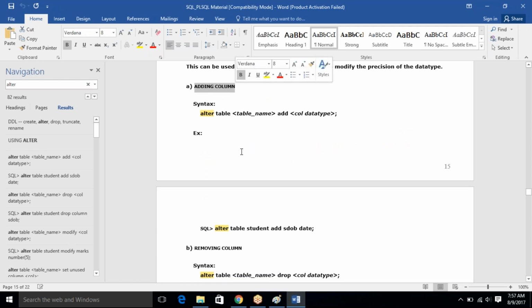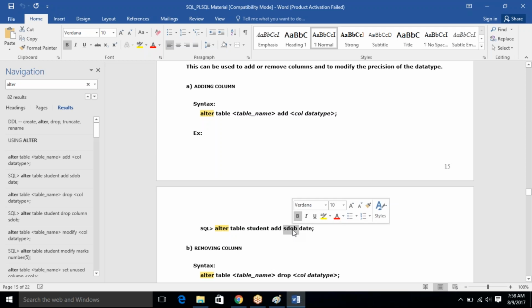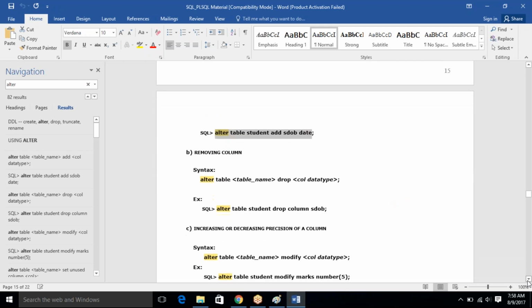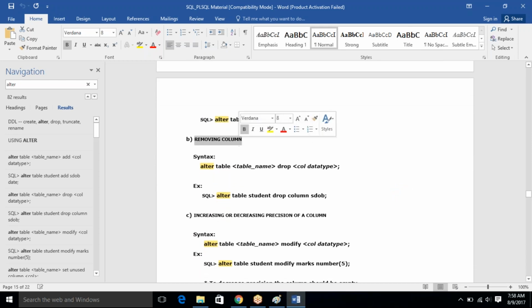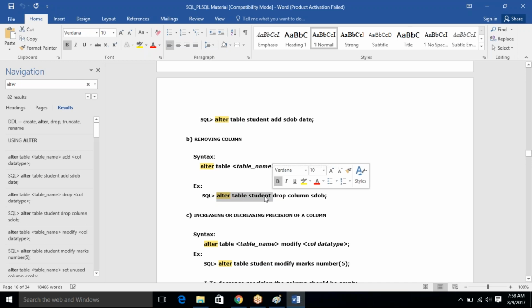First, we can use the alter command to add a column. So alter table, table name, add new column, with the new column name and the data type. This is how you have to write a query to add a new column to the existing table. Removing a column: after creating a table, if you want to remove any column, then you have to execute this query. Alter table, table name, drop column, column name. So we can use the alter query to remove an existing column also.